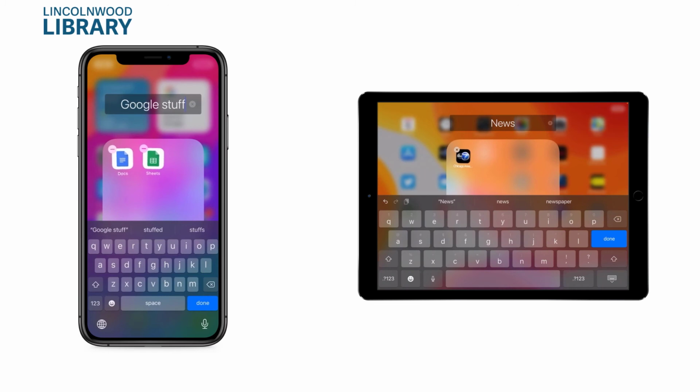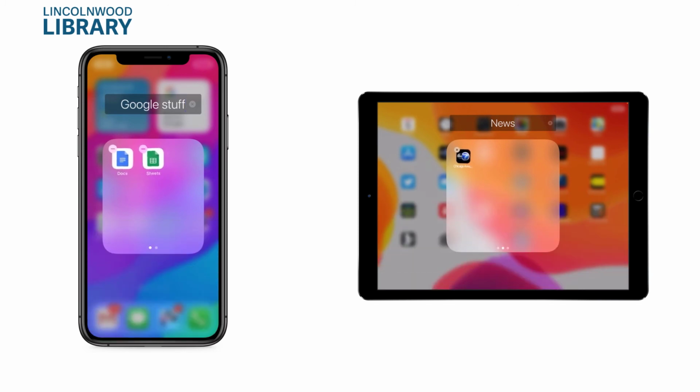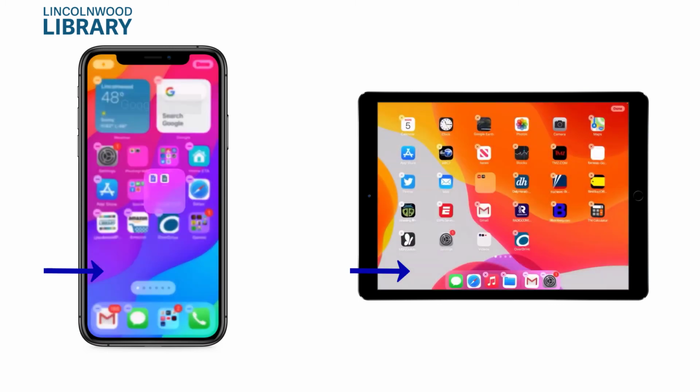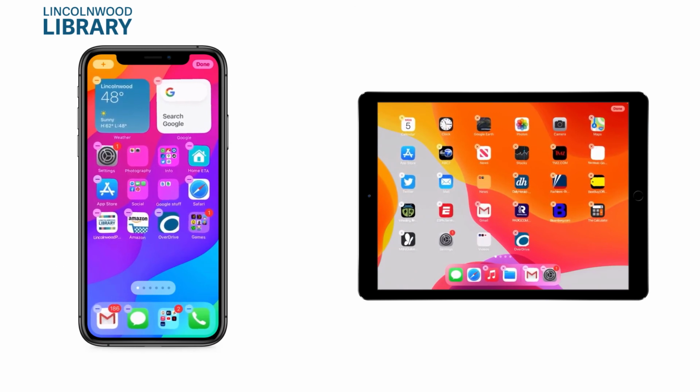When you're done with the naming of the folder, you can press the keyboard down button, or done on the iPad or done on the iPhone. It still keeps you in this editing mode. To get out of editing the folder, you just press on any blank space, and then you are back to editing the whole screen.